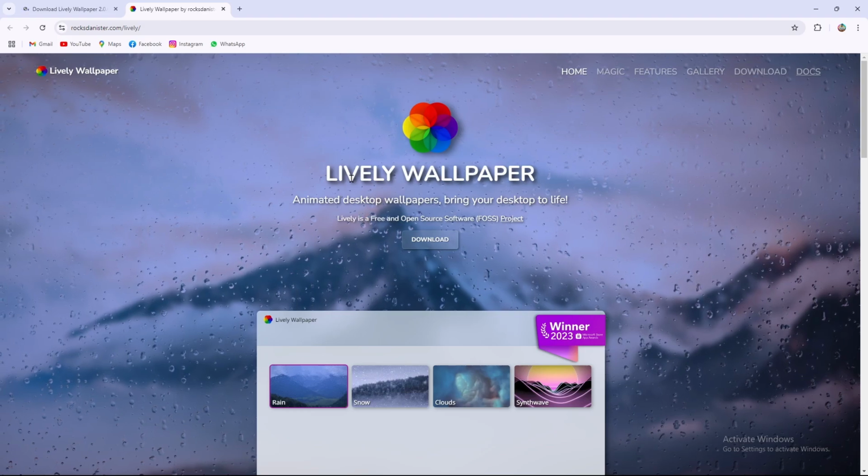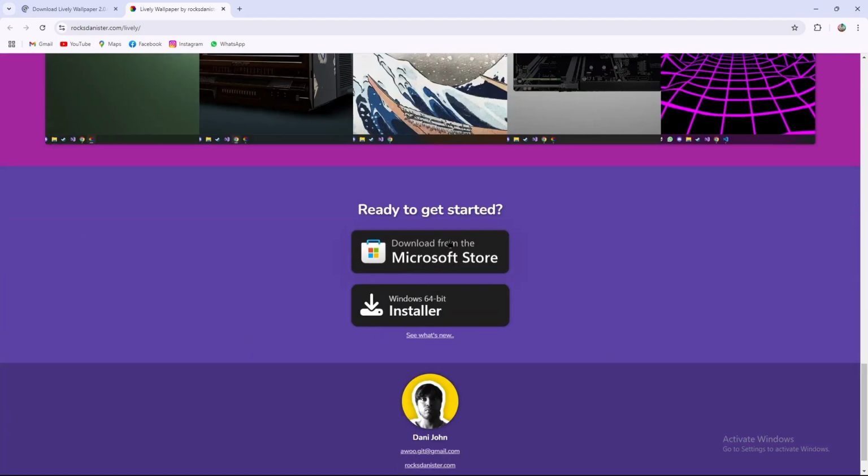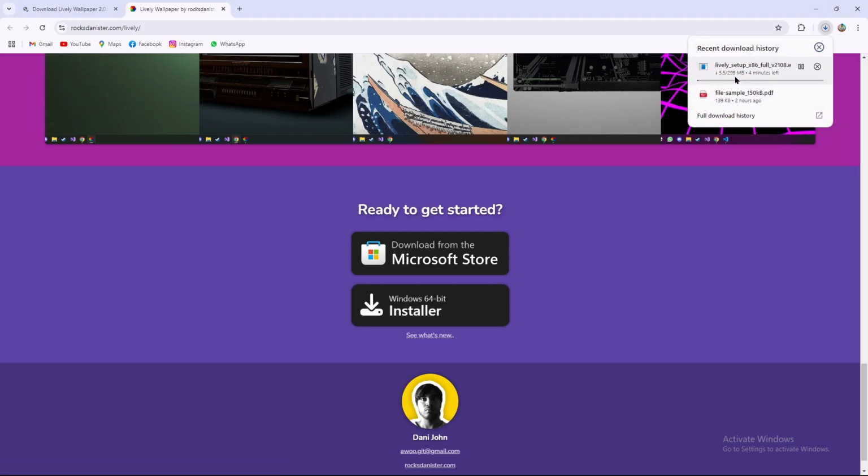So now what you need to do is click download, and you will get an option called Windows 64-bit, so click on that. And you can see it started downloading, and it's quite big, like 299 MB. So it will take some seconds to download. Keep patience. So here you can see that the download is completed.